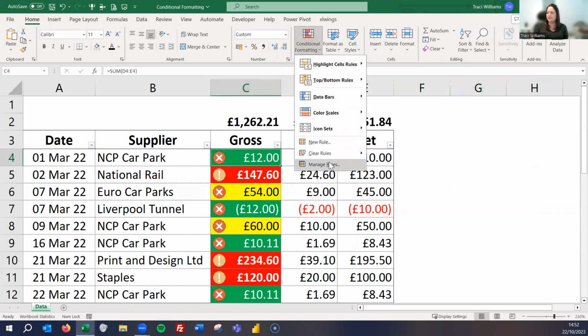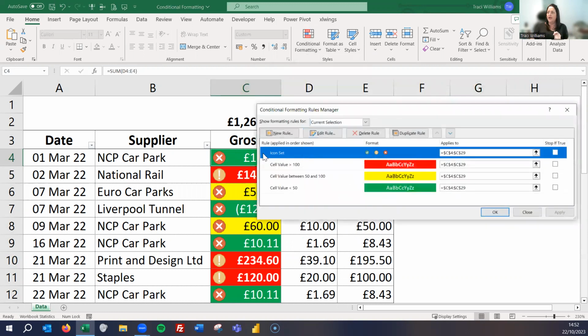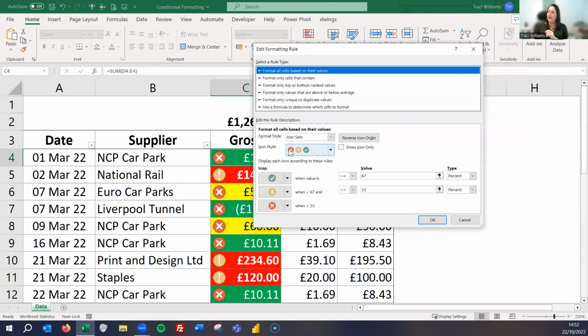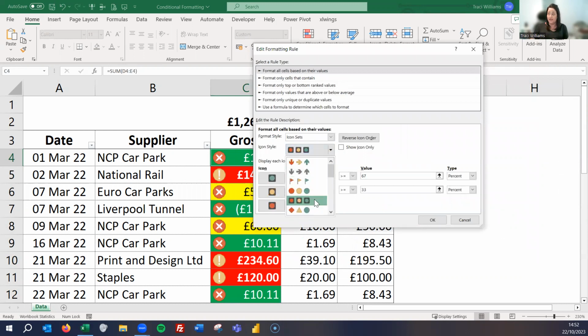I'm going to go back into conditional formatting, manage rules, and there's our icon set. I can edit the rule. So here, if I wanted to change the icon style, I could from here change it to those traffic lights or anything that I wanted, really. In fact, let's go to those flags. Okay, so the way the rules have been defined, and some of these rules are a bit crazy, so I don't know why this would be relevant, but it's really important that you know how to change them so you can make sure that they're what you need.